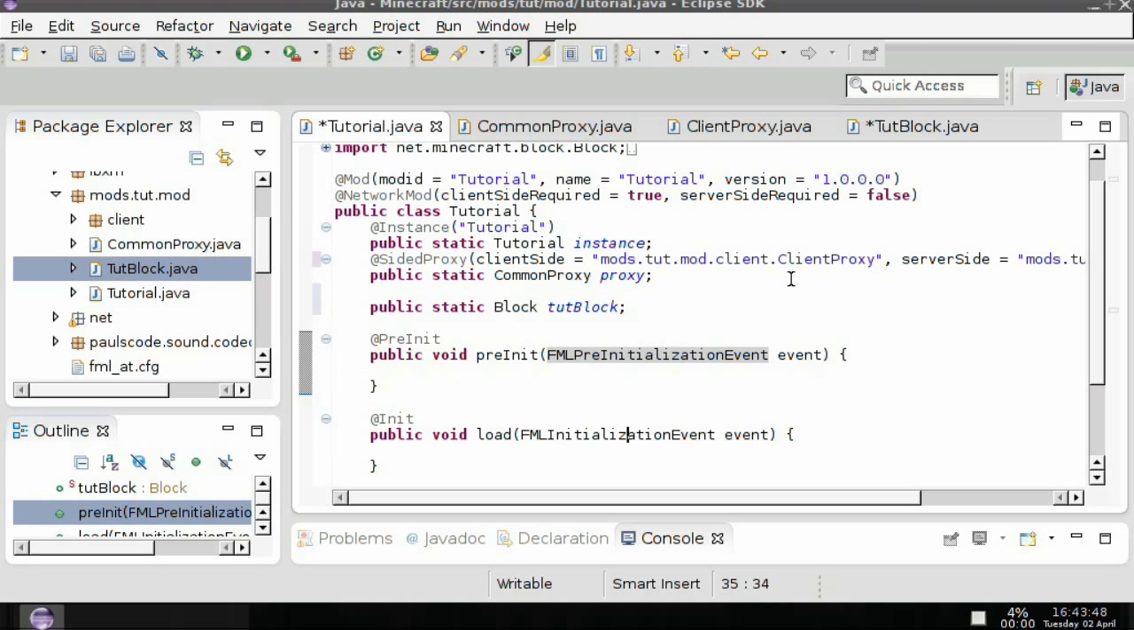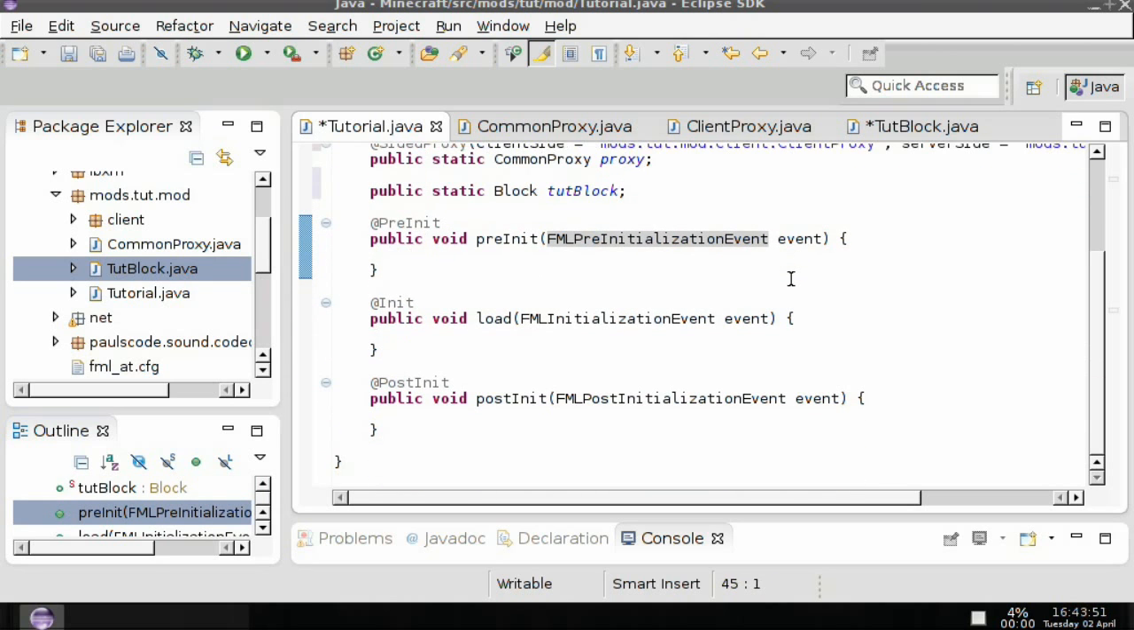Then in this load function, or maybe, no, I'm going to put several functions in here.